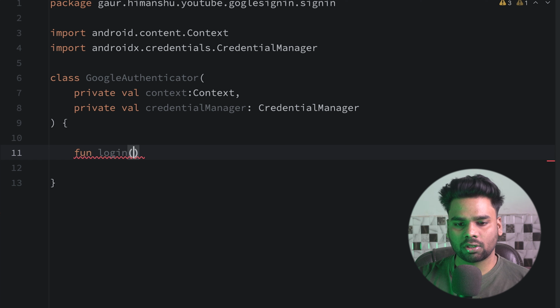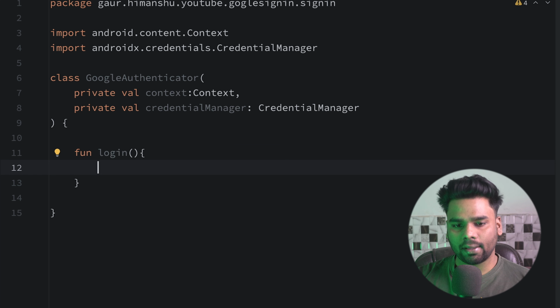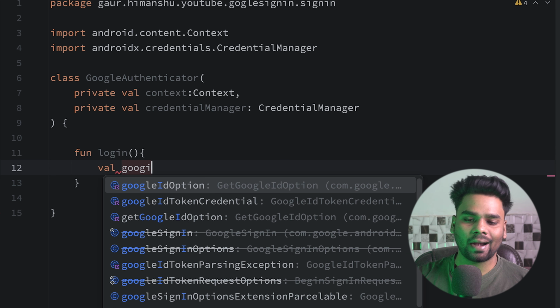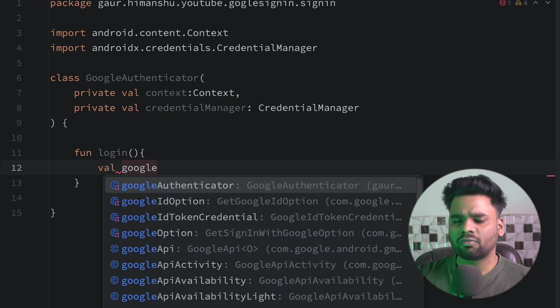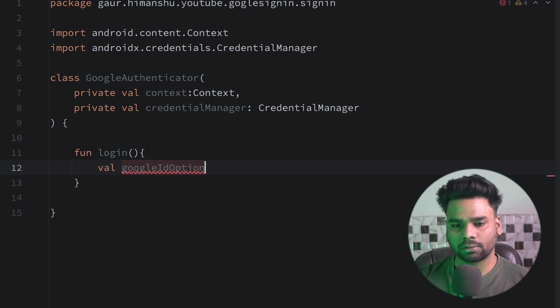I'm going to create a function named login, and in this login, first I'm going to write the configuration. This configuration is actually used to show our user the Gmail accounts that they have on their mobile device. So you can decide the configuration, and I'm going to call this googleIdOption.